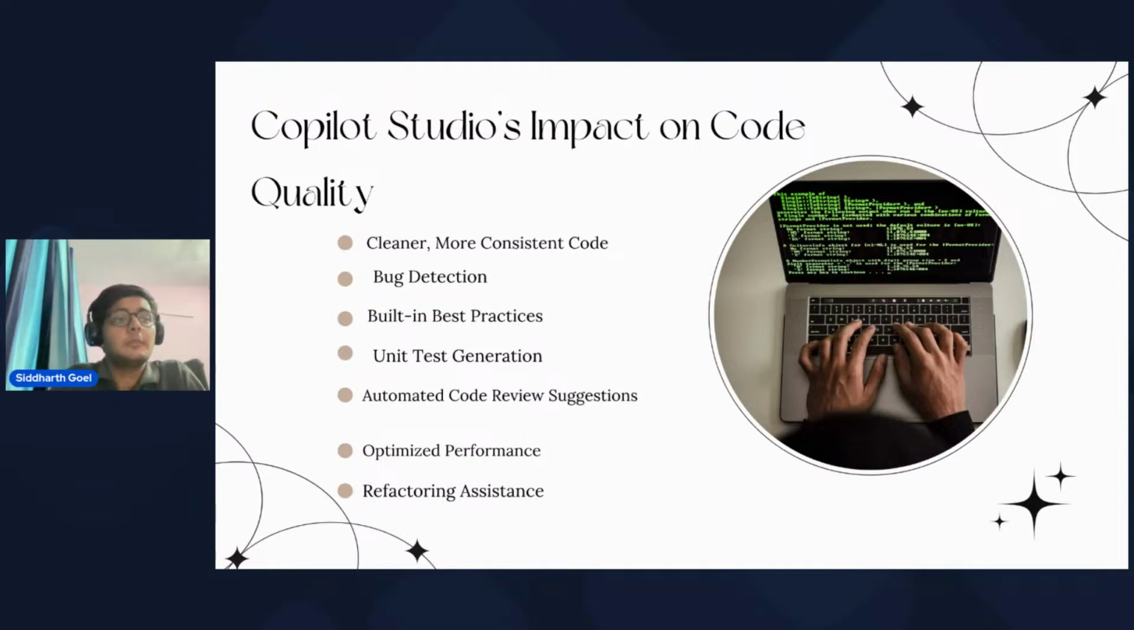Then optimize performance. Copilot Studio analyzes your code and suggests optimizations to improve performance. So this can lead you to build faster and better applications and focus more on the core part of the application and how the optimizations are going to work out.